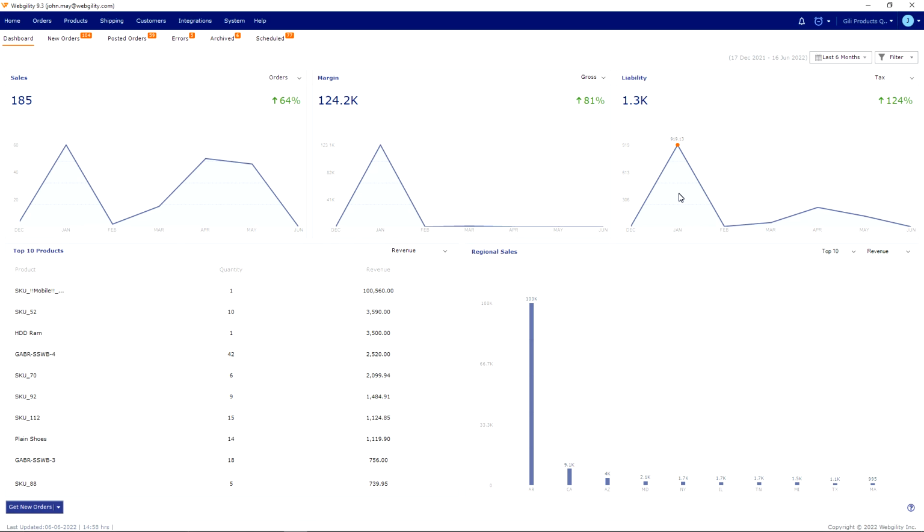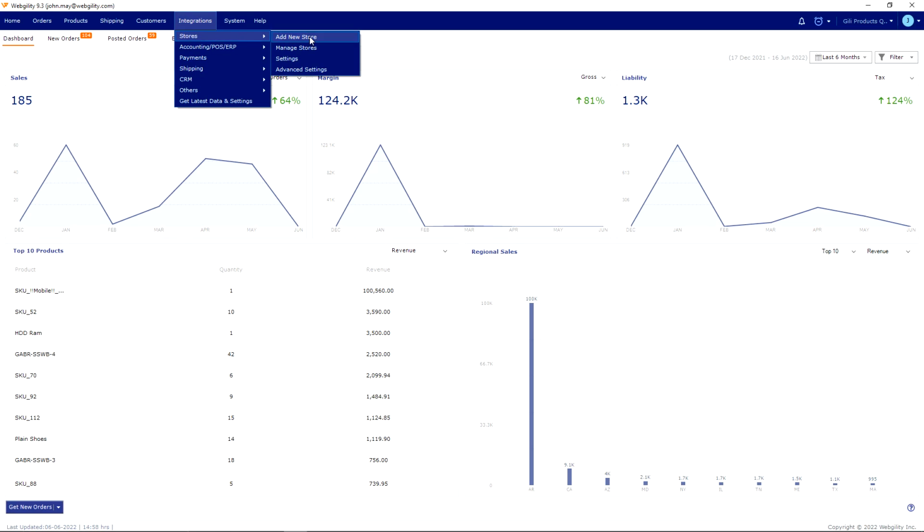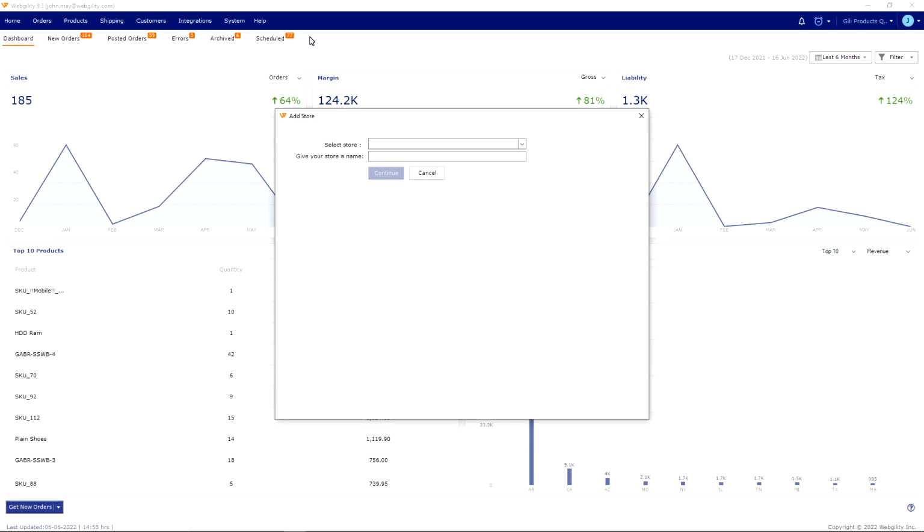If you've already connected a store previously, you'll want to go to Integrations, Stores, and then Add a new store. From the drop-down, you'll select Magento, and then give your store a name. This third option is going to be the FTP file location that you uploaded your Magento Store module to. Once you've entered that or copied and pasted it in, go ahead and hit Continue.